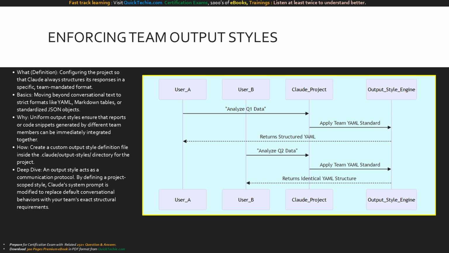The what is configuring your project so Claude always responds in a specific format. The basics involve moving away from standard prose and forcing Claude to output markdown tables, YAML, or structured code blocks. Why? Because if 5 team members are generating components for a larger report, those components must visually and structurally match to be integrated. How do we enforce this?